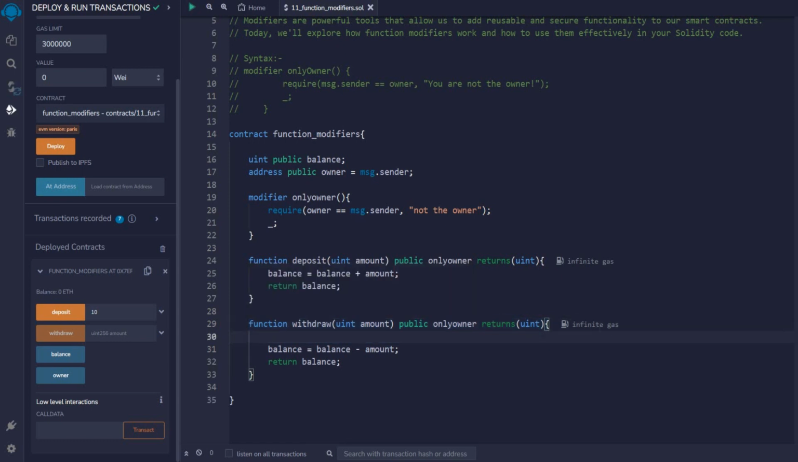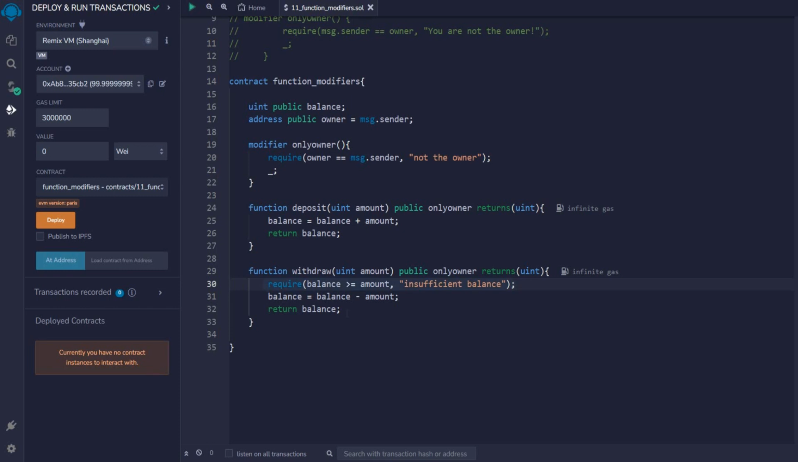We should not withdraw the balance if the withdrawn amount is greater than the balance. How you can achieve that is you write require, balance greater than or equal to amount, and we would say insufficient balance. So this is the condition where we are checking whether the withdrawn amount is greater than the balance, and if it is greater, we would say insufficient balance.